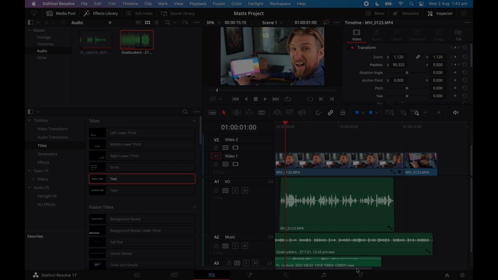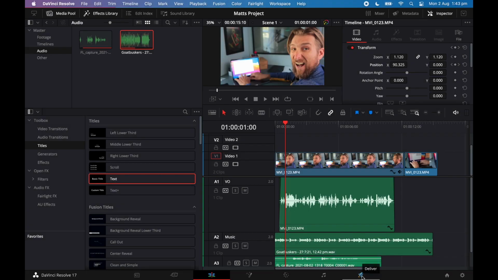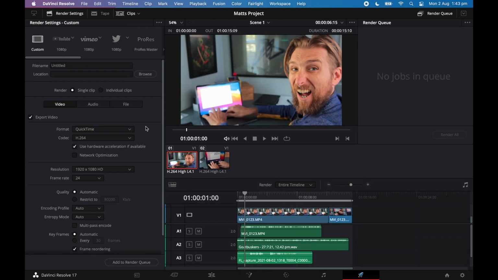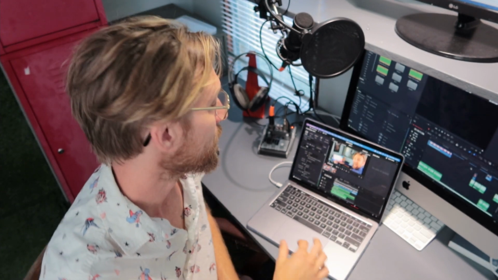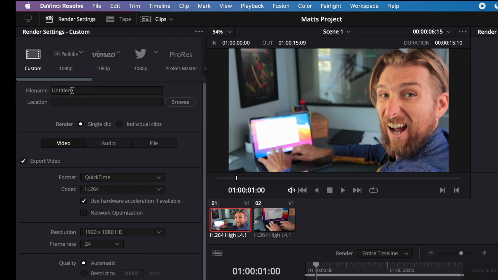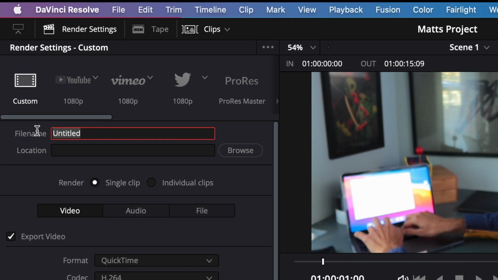The last thing to show you is how to render. So if you come along to the rocket ship tab on the end here that says deliver. Okay, this is where we're going to render the video. Rendering is basically compiling all of those shots and audio and transitions, everything you've added, and turning it into the final single video product. So what we need to do is choose a file name.